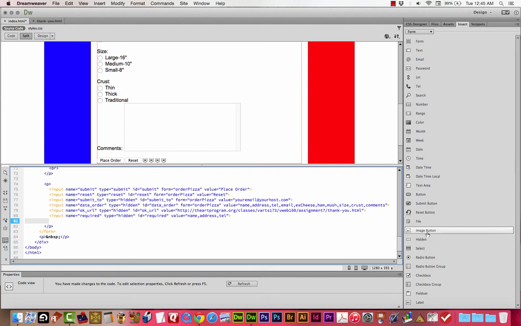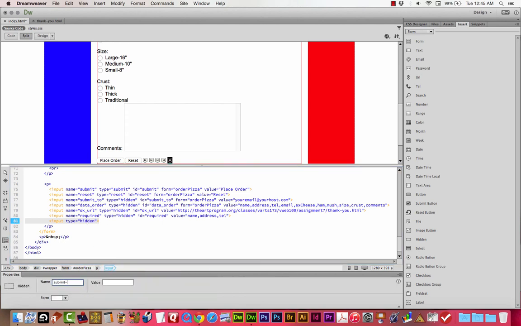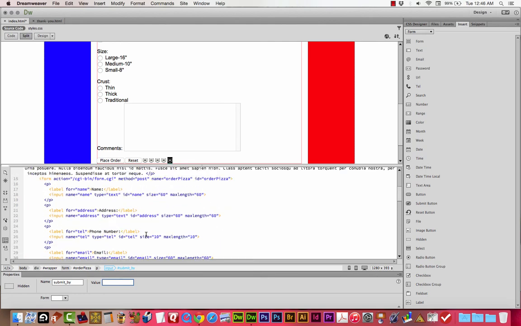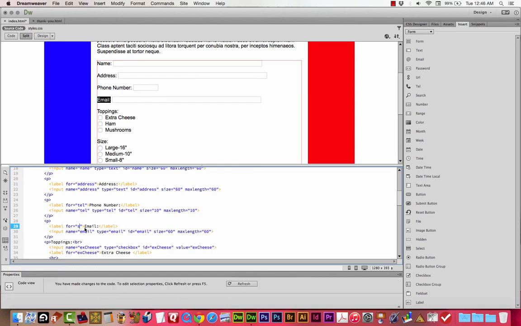So let's add another hidden field, and this one is called submit by. There we go. Submit underscore by, I should say. And the value is going to be whatever email you want this to have come from. One thing you can do also is, if you have an input called email, you could instead call the input submit underscore by.